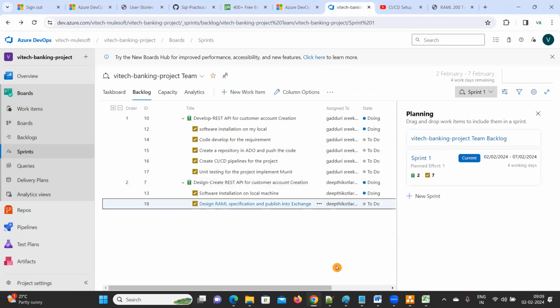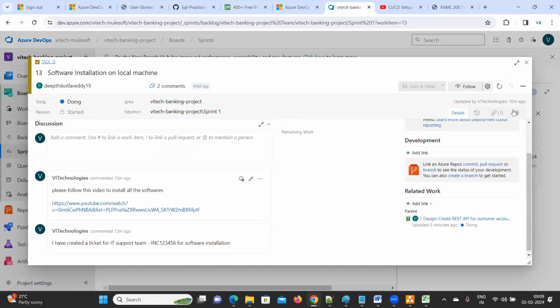Just take a snap as of now. You can publish into Exchange. Okay, I'll tell you. As of now, you can just share me the snap.